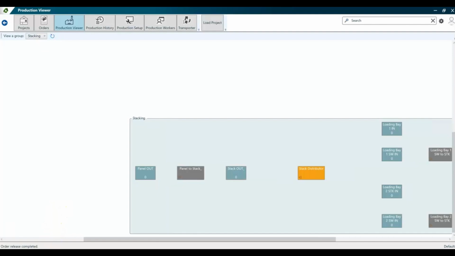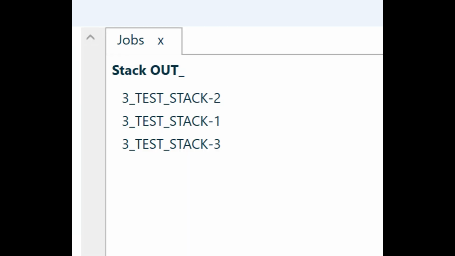The individual panels are completed from the various benches, and they are all stored in Panel Out. They are then fed into an auto unit called Panel to Stack. At this unit, it automatically reorganizes the panels into stacks. The stacks are then stored in Stack Out. We can then distribute each of the stacks from Stack Out to another part of the production process.